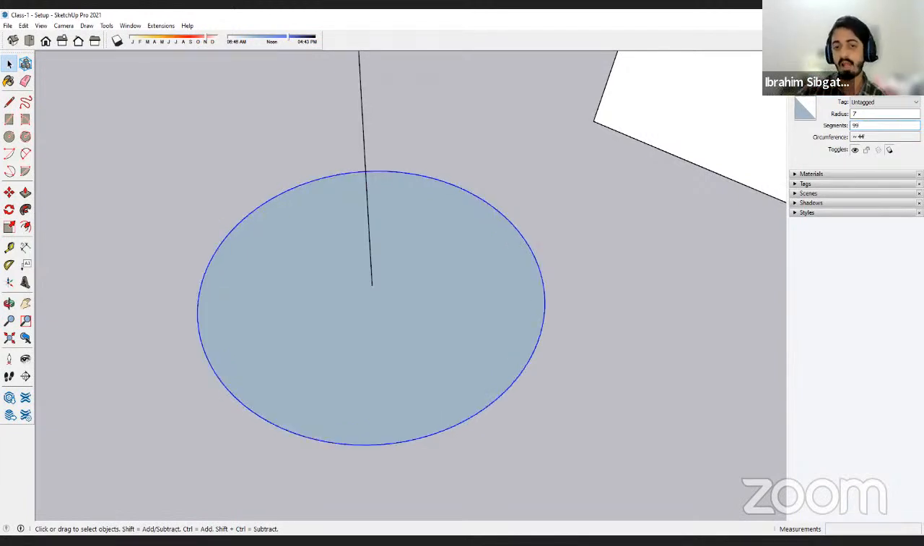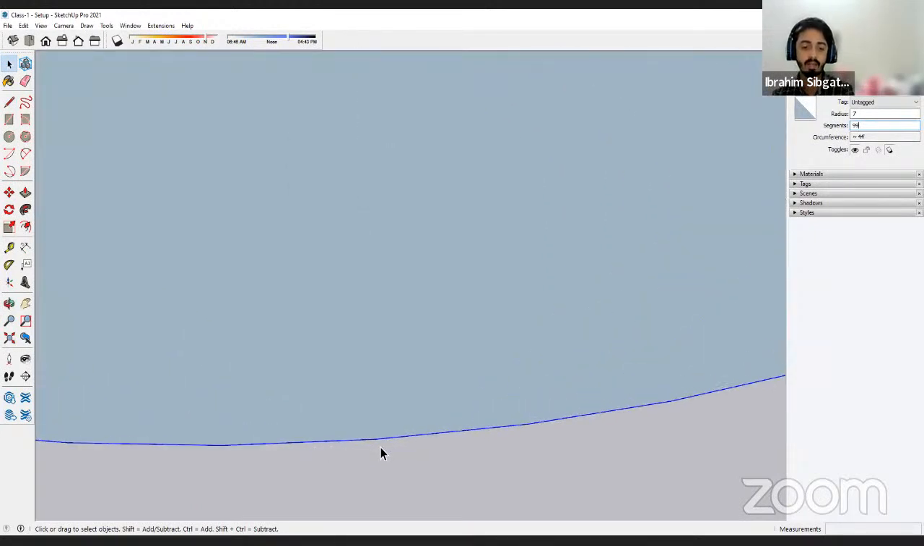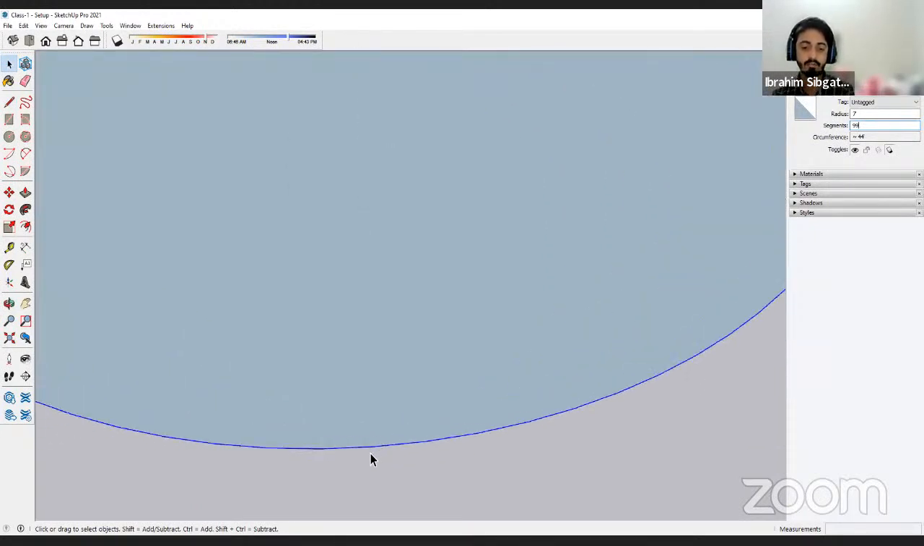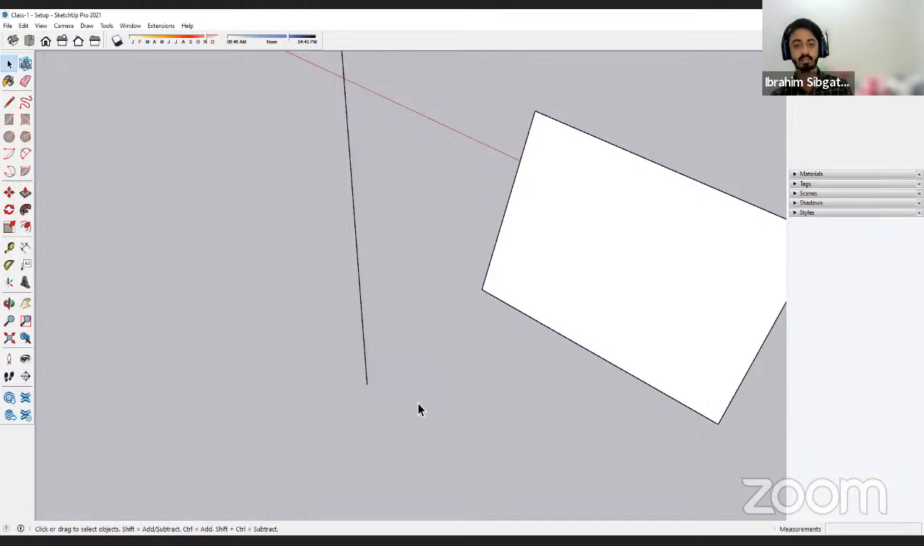So there are a total of 99 segments in this entire circle. Now see, it is looking smooth. But if I again zoom in over here, it will look like separate segments again. So if you want the curve to be smoother, just click on that edge, come into the entity info, and increase the number of segments present over here. Or otherwise, when you are making the circle, at that time itself, you can change it.